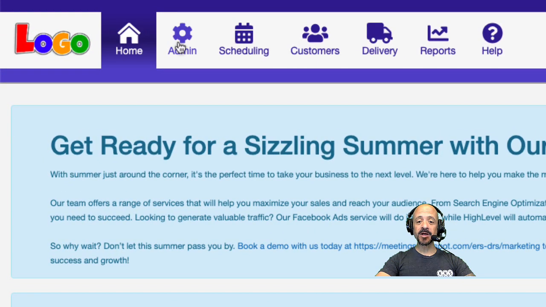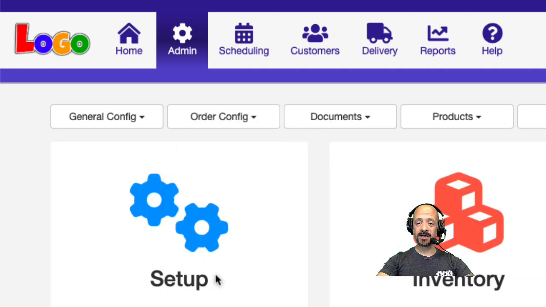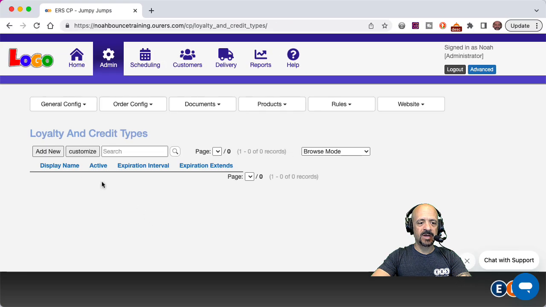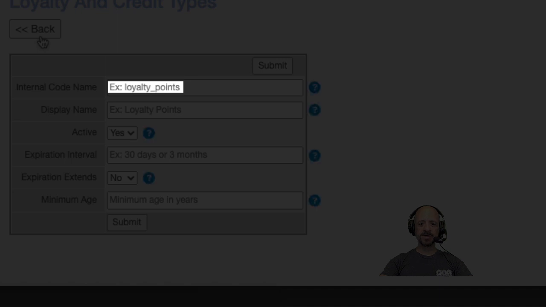So I'm going to start by going to Admin, Order Config, Loyalty and Credit Types. And I'm going to go ahead and click here to add a new one. And I'm going to use this placeholder text to give me a clue as to how to format my entry in this internal codename field.